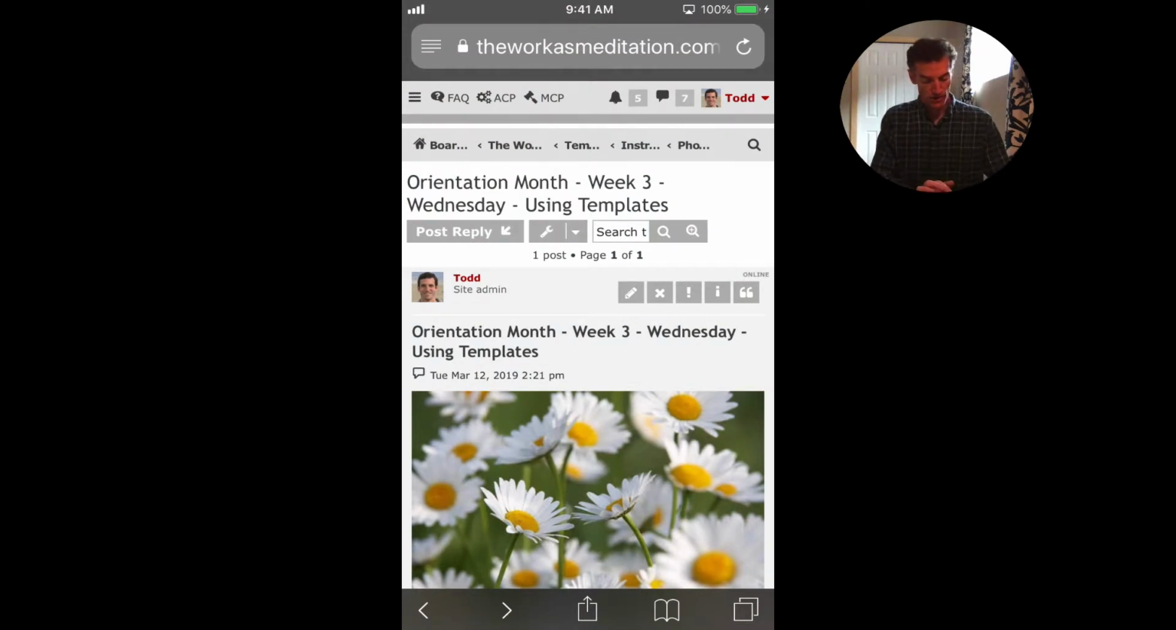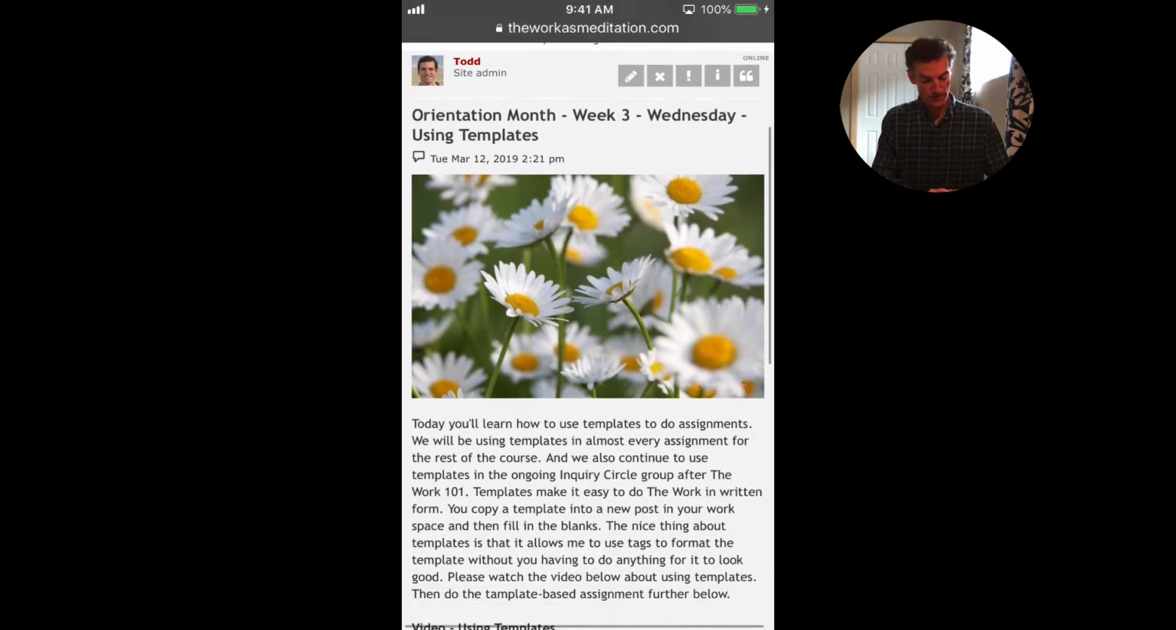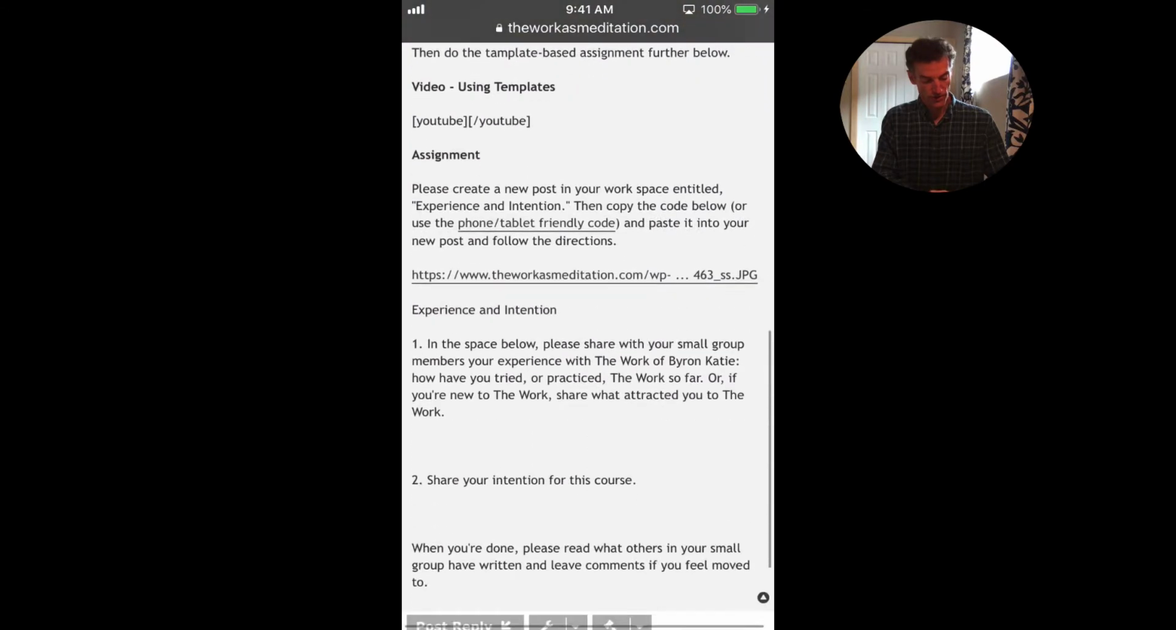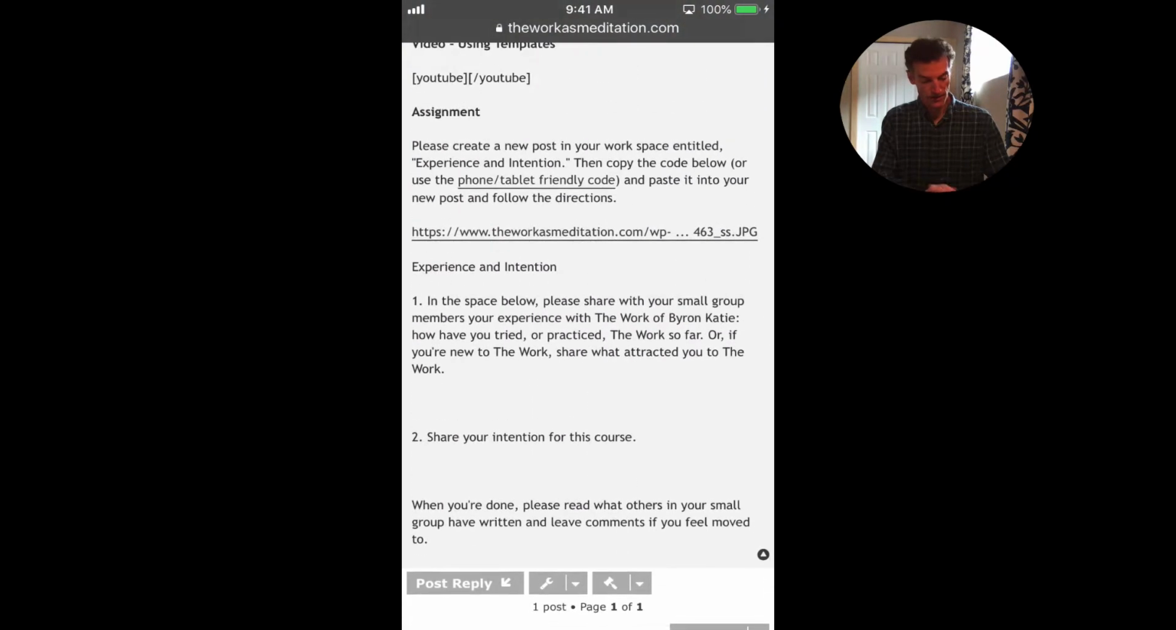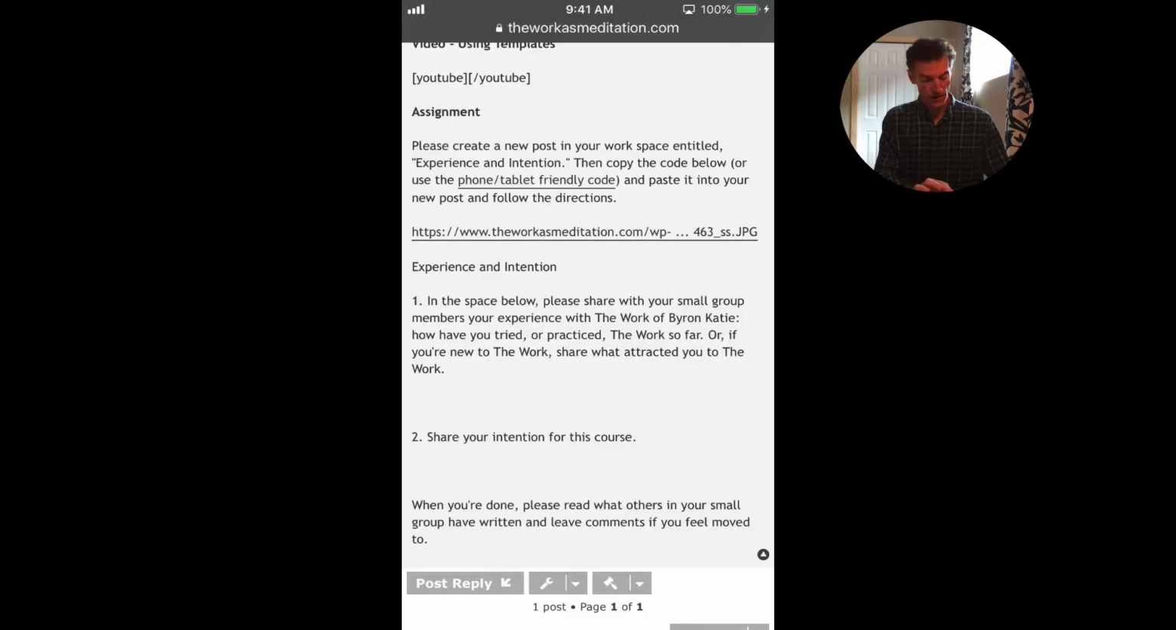Okay, so now I'm on the phone, and it's the same exact post. Just scroll down to the bottom, and you'll see that there's no text box, there's no code box, but there is the same unformatted text here, as well as a picture link. If I hold on there, you can see the picture. And what I'm going to want to do is, I'm going to have to do this in two parts.